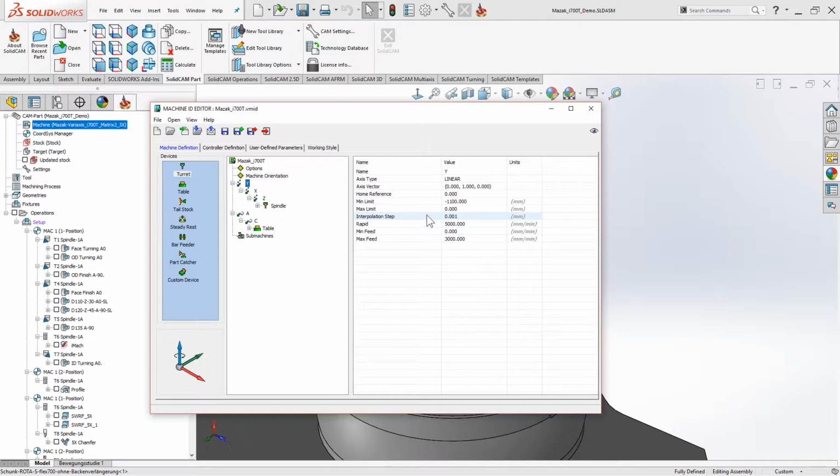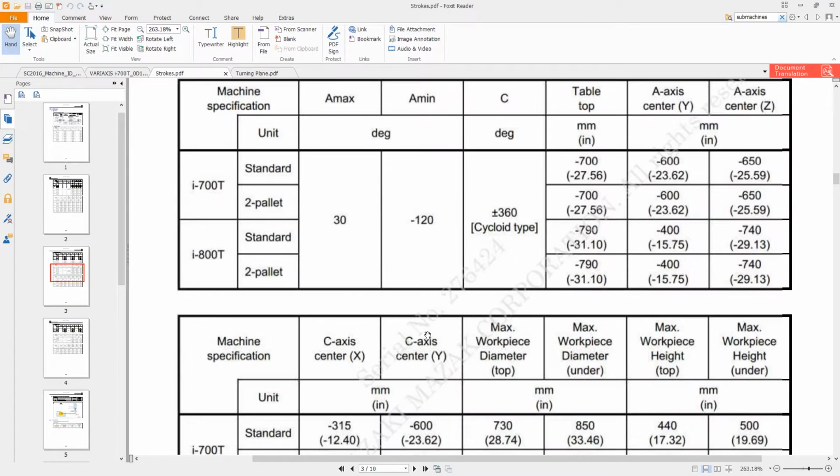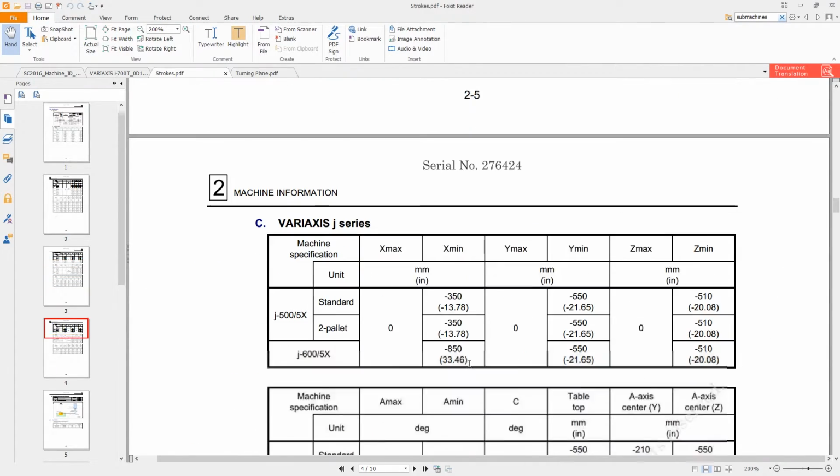Now we have over here the interpolations tab. So this is the minimum digit that is actually represented by the G code. So you can see it has an influence on the number of digits in the G code. And the very last three parameters are respecting the rapid, the minimum feed, and the maximum feed. All this information is actually located in the same PDF that I showed you over here. So let me just try to find it.